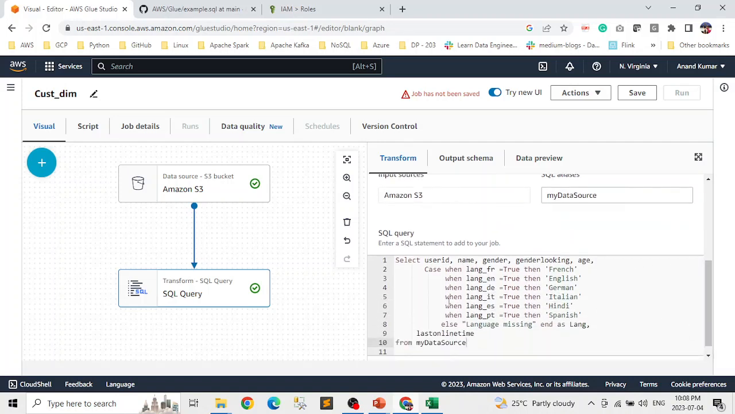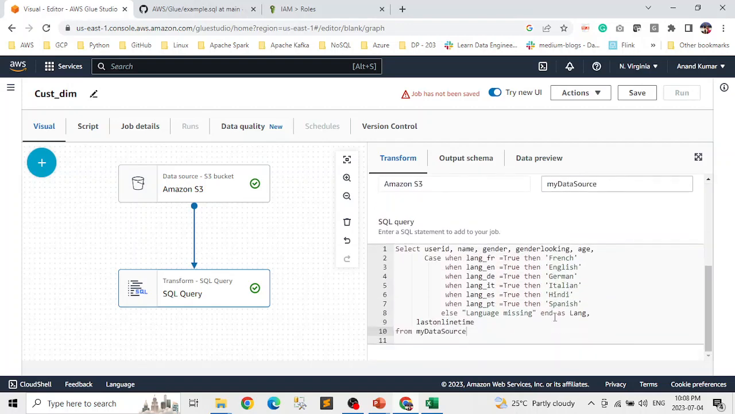Let me explain it very quickly. Here we are basically pulling out only the essential user information, like user ID, name, gender, age, and then we are using a simple case when statement to create one field for the language, and last online time. Nothing complex here, it's pretty straightforward.